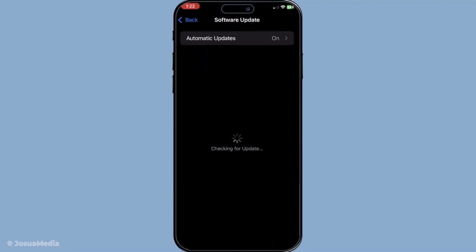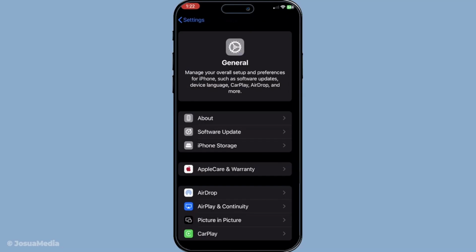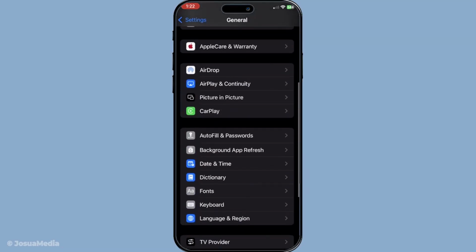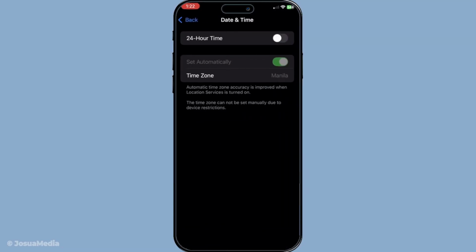Checking your date and time settings is also crucial. Incorrect settings here can cause connectivity issues. Head to Settings, then General, and select Date and Time. Make sure you have Set Automatically toggled on so your device keeps these settings accurate and consistent.